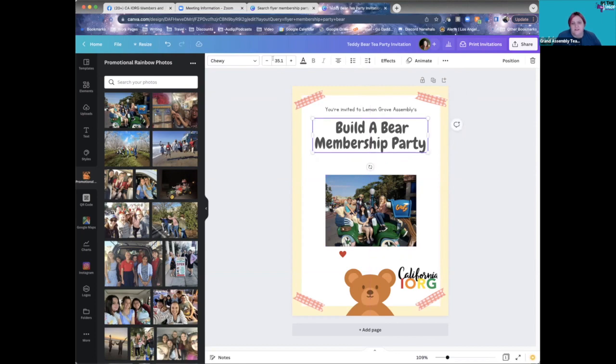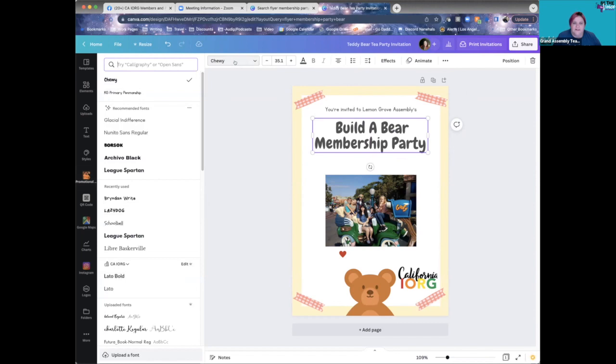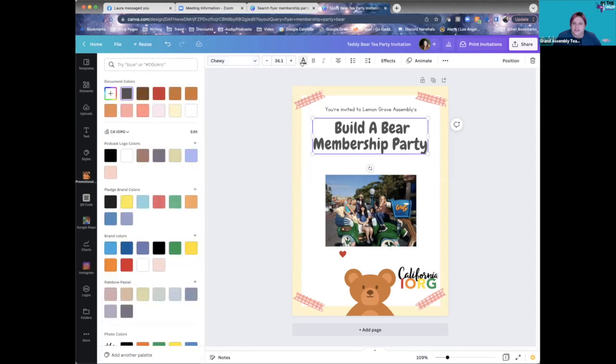So the other things that I can do up here, I can click on this button that says Chewy. That's all of your different fonts, to change it to whatever font you want. I kind of like that Chewy font. Looks nice. If I wanted to make it bigger, I can either type in a number, pick a number from the list, or press the plus or minus buttons. I can change the color if I like.